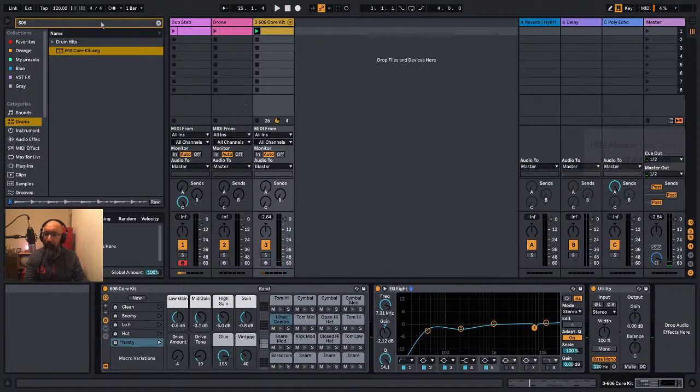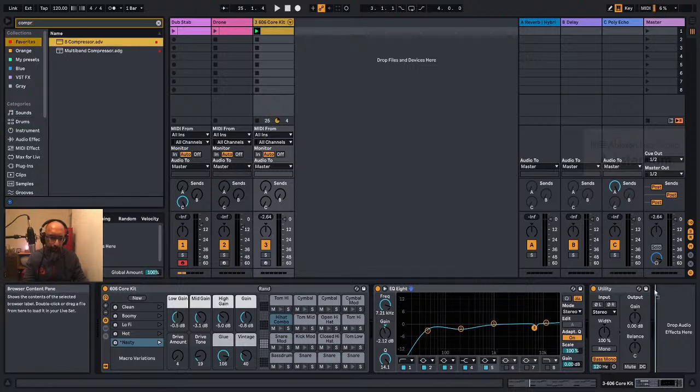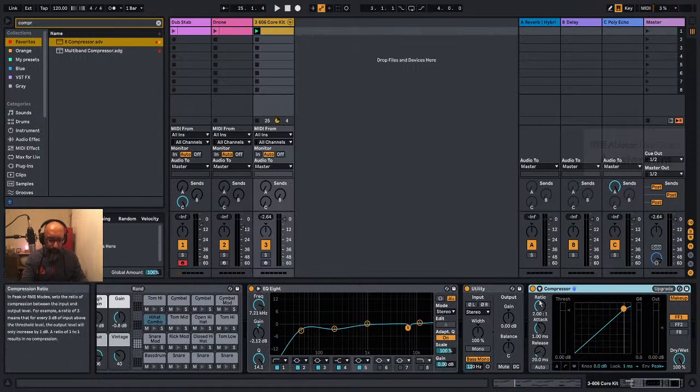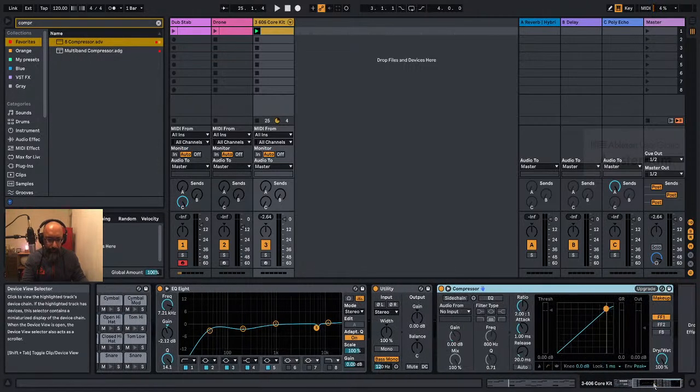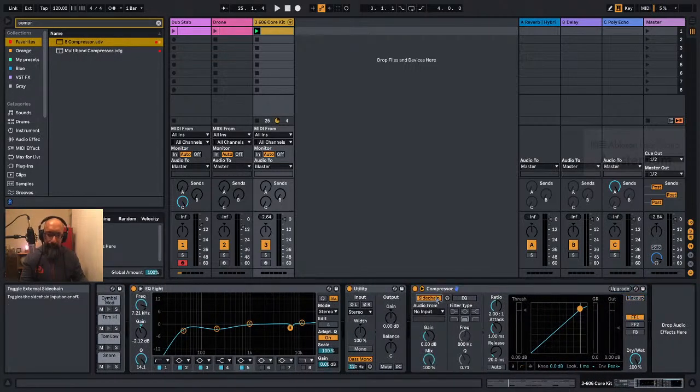Okay, so sidechain. What is sidechain? Compressor. Favorites. Yes, this is the Ableton 8 compressor. I know I should be using the 11. Audio from the sidechain input will be the 303 606 kit, and I will choose kick.